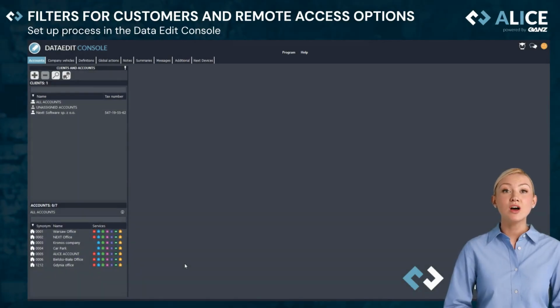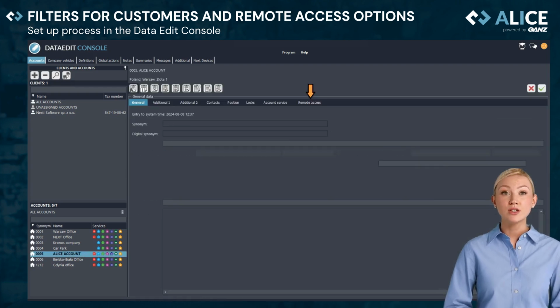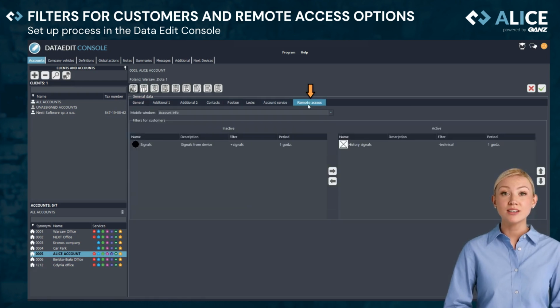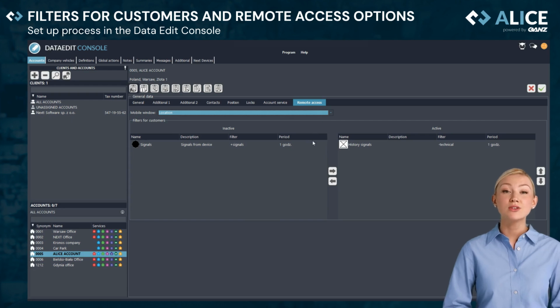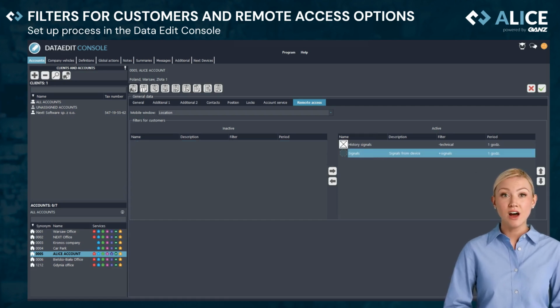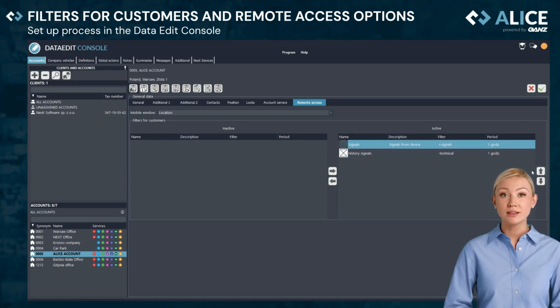In the Data Edit console on the selected account, you can configure the Remote Access tab for the user, where there is an option to customize the mobile window, that is, what will be shown to the user after logging in on the given account in the mClient application. For example, we can set the location. In addition, there is an option to customize filters for customers, where you can choose which filters to be active and which not. Just select a given filter, for example, signals, and move the arrow to the left or right, depending on whether it should be active or not. You can also change their display order.